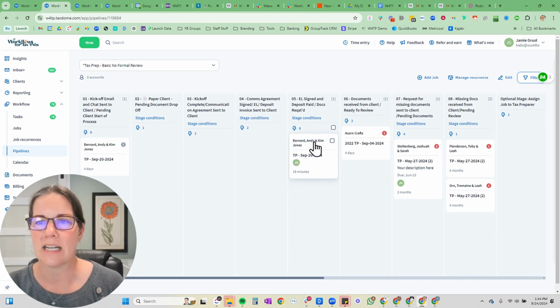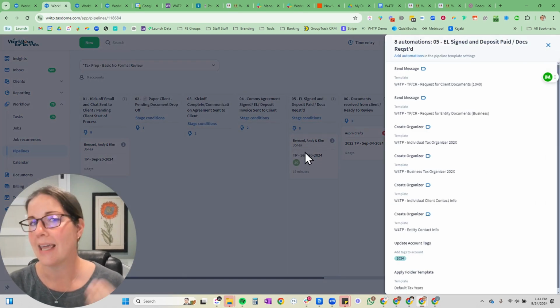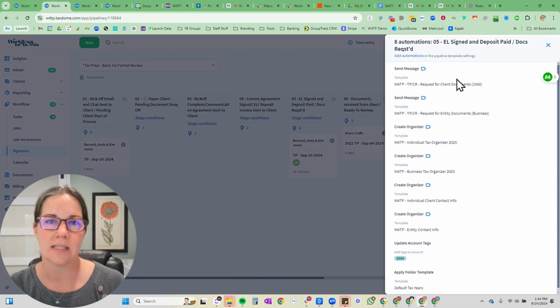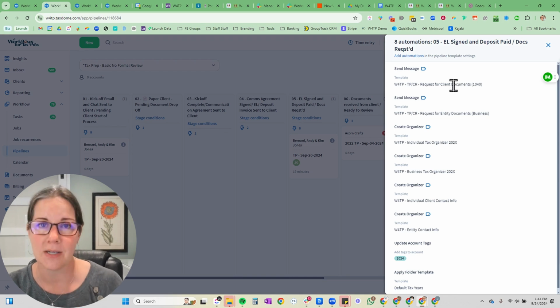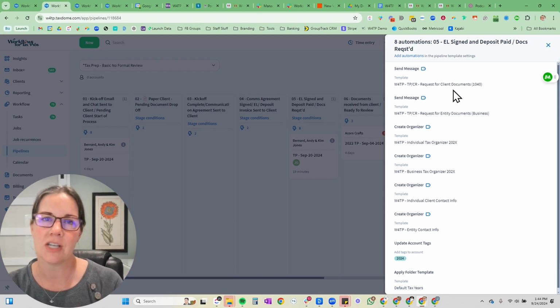So let's talk about the organizer. The cool thing about TaxDome is because we can leverage automation, I can actually make it so that my individual clients are going to receive my individual client experience. My business clients are going to receive the business experience, leveraging conditional logic. Now, TaxDome uses tags.